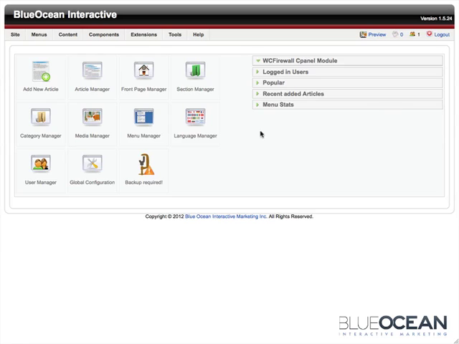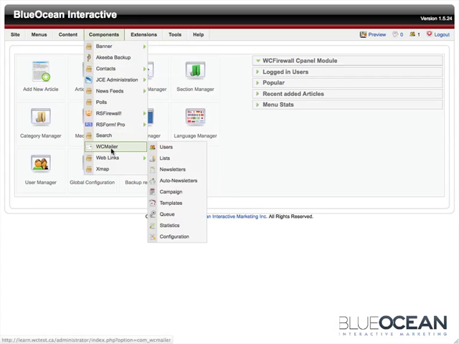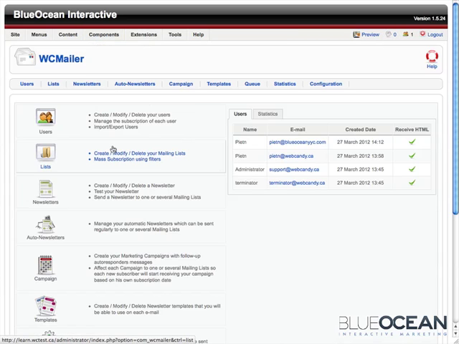Well, if you're logged into the back end of your website, under the menu Components, you will find WCMailer. I will click there, and as you can see here we have an overview of all the configurable options in the mailing component, and I will start off by going through these horizontal items.